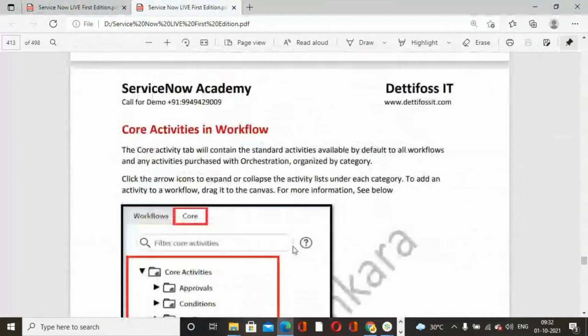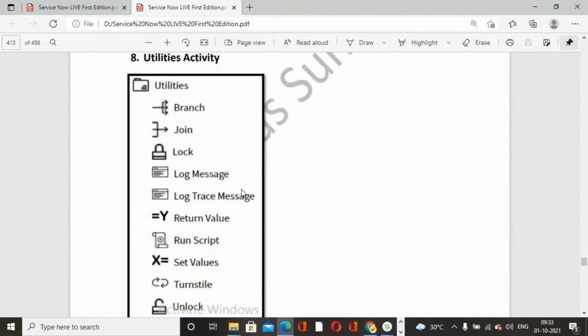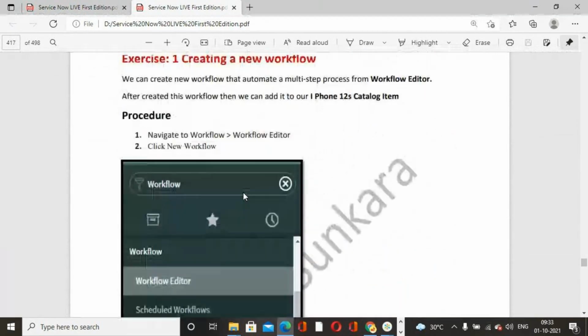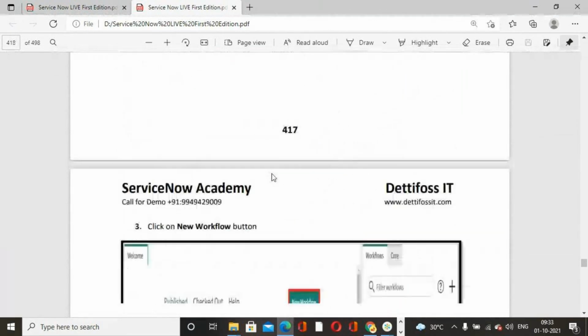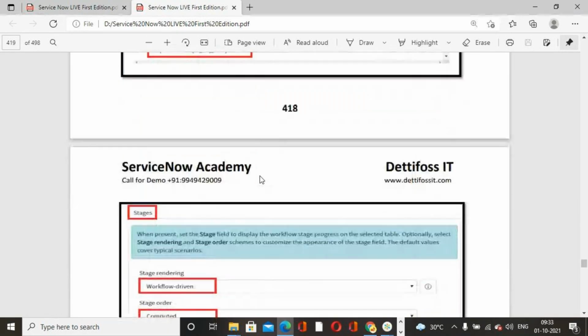So these are all core activities. You can walk through the documentation, and please do remember these core activities. Now we are going to create the new workflow. In the workflow we can provide the details. So this workflow needs to be run on which table? SC underscore request underscore item. All request items are stored in this table. That's why this workflow needs to run on the respective table.